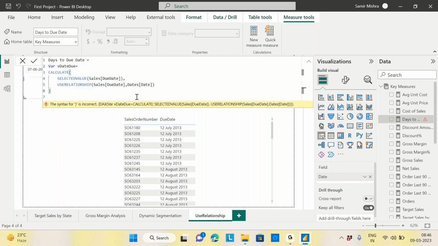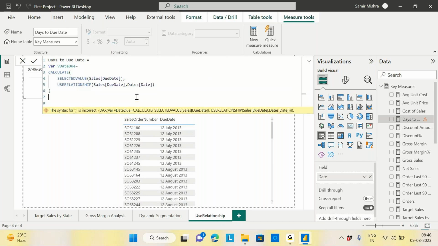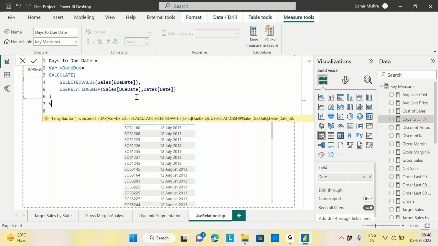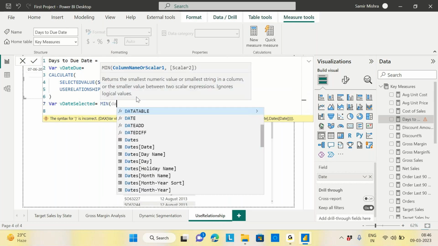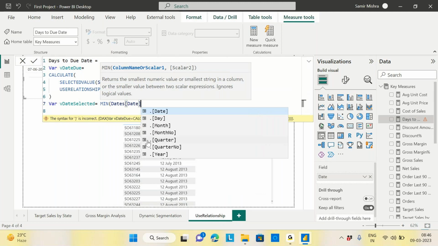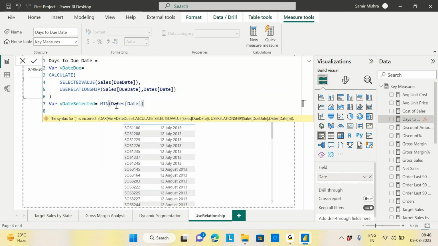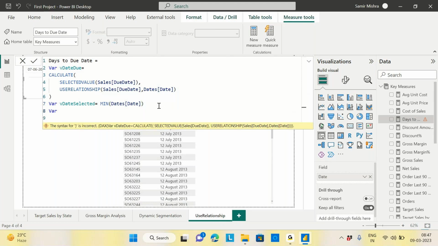So what I'm selecting now, let's see. I will create a variable here and call it date selected, what I'm selecting here. We have a range, somewhere around 7-6-2013 to 31st December. From there I need the first date, so I will use the MIN function. When I'm using the MIN function, that is always the first day. Now I will calculate the days difference.